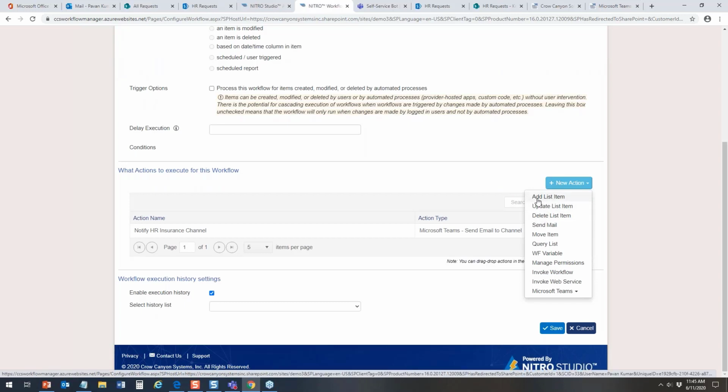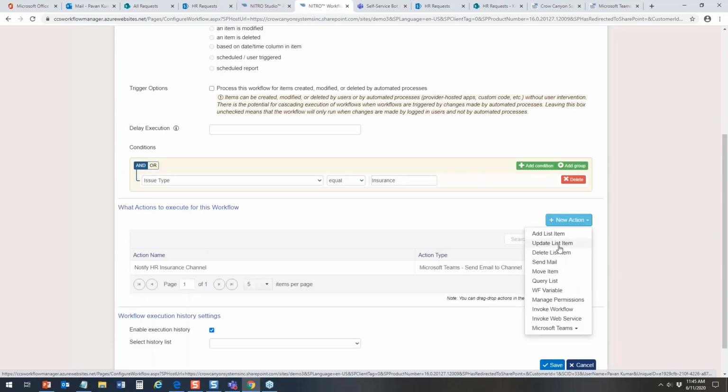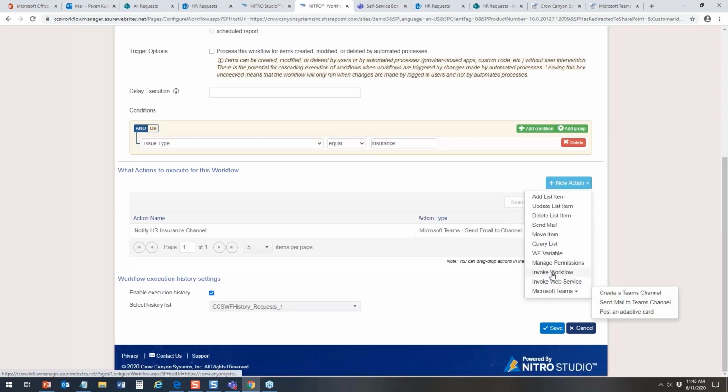These are ones that are used inside of SharePoint to add a list item, update a list item, send an email like alert or notification, move things around. You get more fancy with queries and variables and things like that, where you query a list, get a variable, use it in a later workflow, all kinds of things you can do with that. And invoke other workflows, including invoke a flow, or what they call Power Automate now. You can invoke a Power Automate flow.